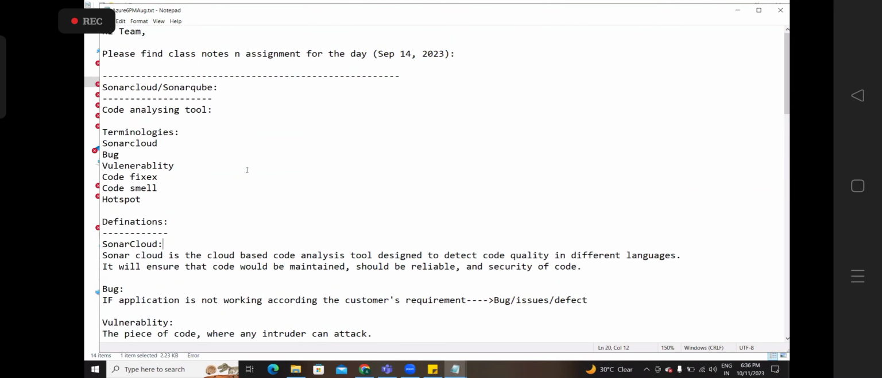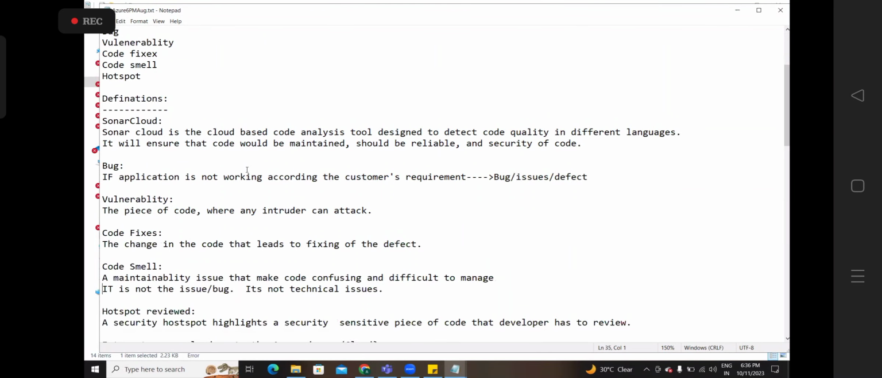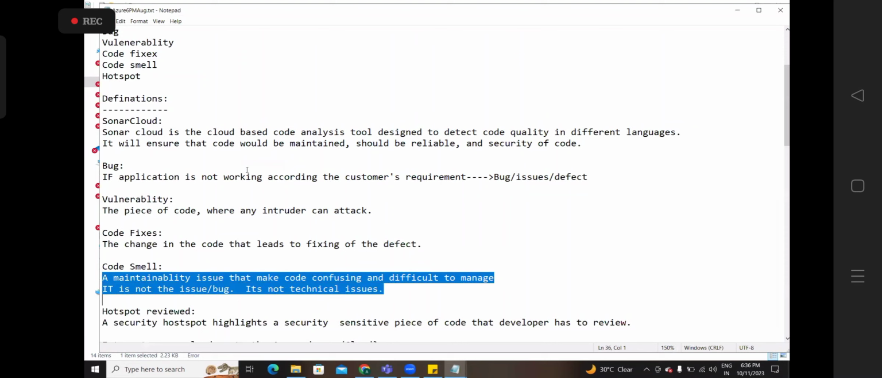Okay, so you can see here, what is code smell? A maintainability issue that makes the code confusing and difficult to manage. It is not an issue or bug. It's not a technical issue. That is called a code smell. Does anyone have a doubt in this? Please let me know. Anyone have a doubt till this point?